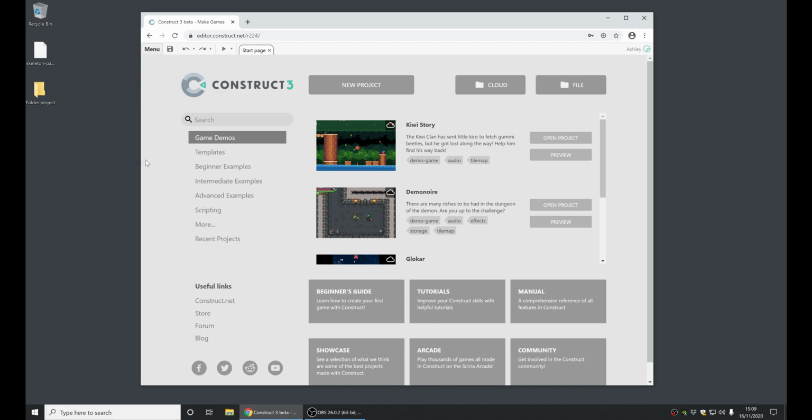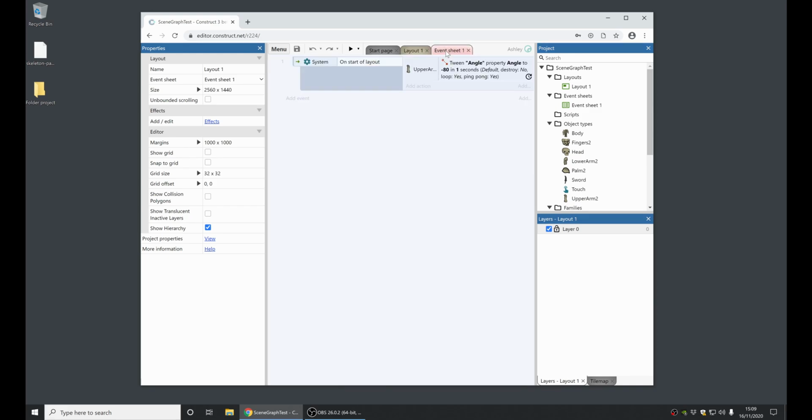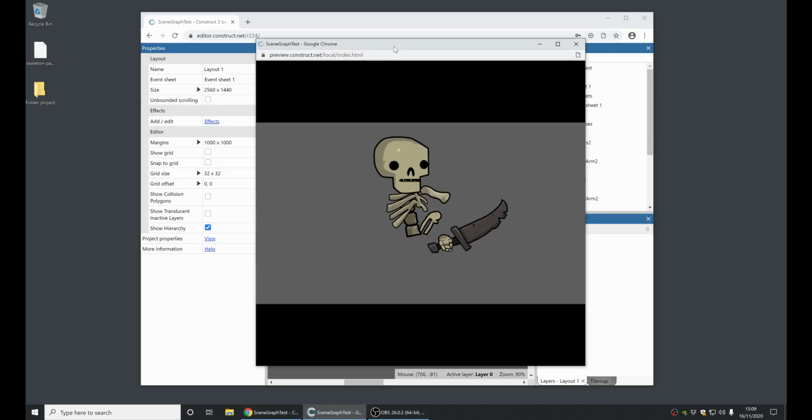Next up, in our last release, we introduced the scene graph feature, and by popular demand in this release, we've added a way to set up scene graphs inside the editor itself. So you can see there's no add child events here, there's just a tween animation which runs on start of layout, and I've just got a part of a skeleton sprite which I want to show you this feature with. If I run this project, you can see the skeleton is not connected up. Each part of the skeleton is working independently and it's not creating the effect we want.